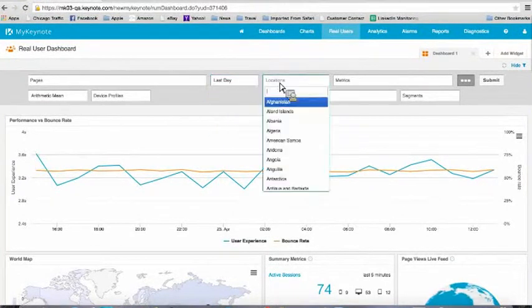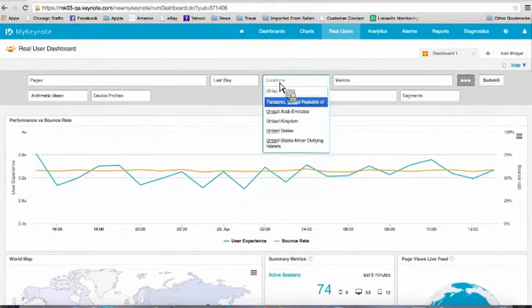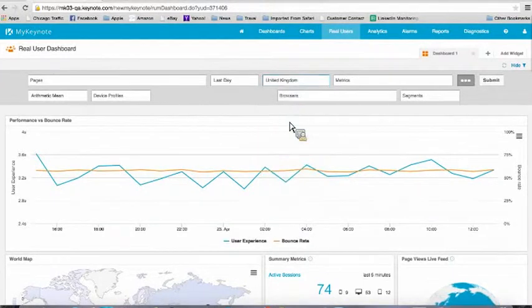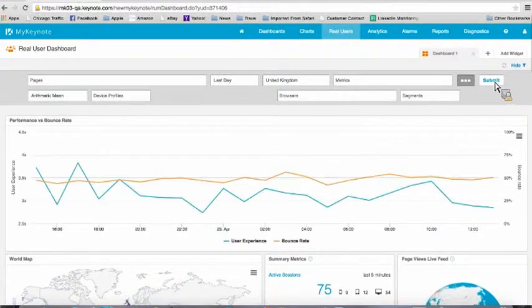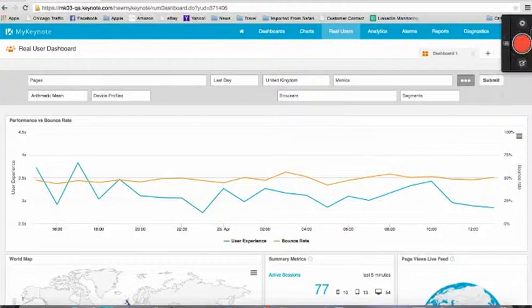I want a specific geography, so if it's only for the United Kingdom, I can filter things just by that United Kingdom, and then I can say arithmetic mean, geometric mean, and then submit, and all the widgets redraw themselves based on what you've selected in your filter, and you can add multiple dashboards as well.